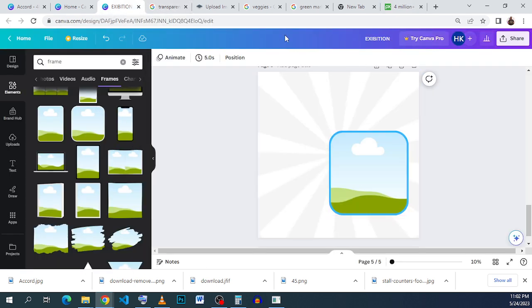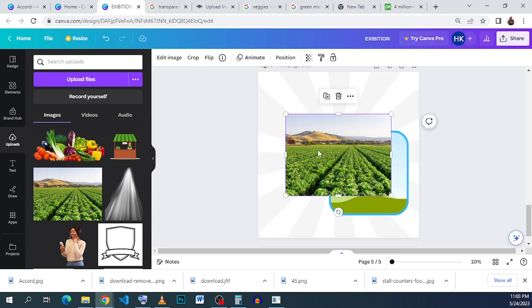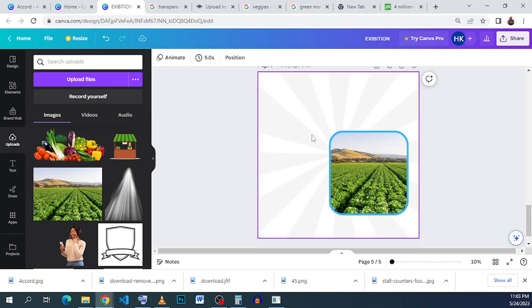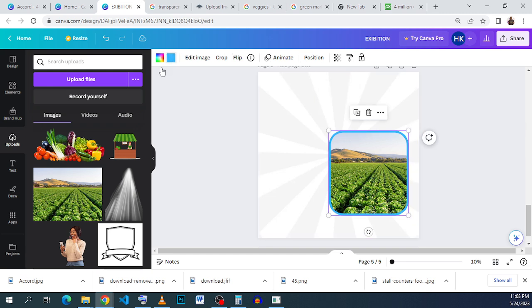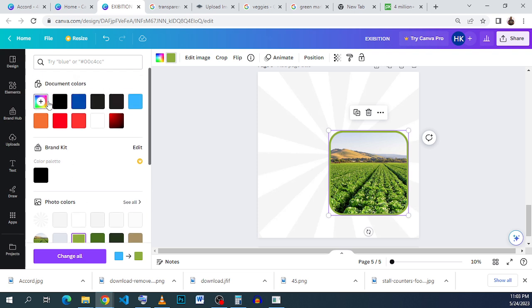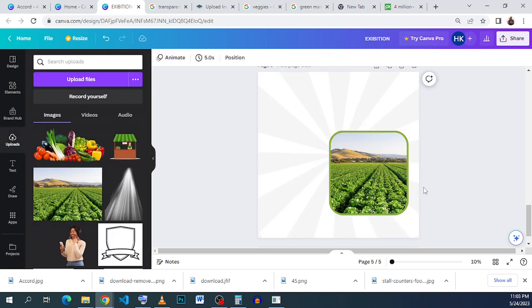Now I want to insert an image. I searched for a farm field. I already have it here, so I don't want to download it. I've already downloaded it. So I searched for farm field and then I inserted it into my frame. Now I can change the border of my frame since I have a color to work with. So I'm choosing this very light green, which is 8FAF3F. So that is what I'm using for now.